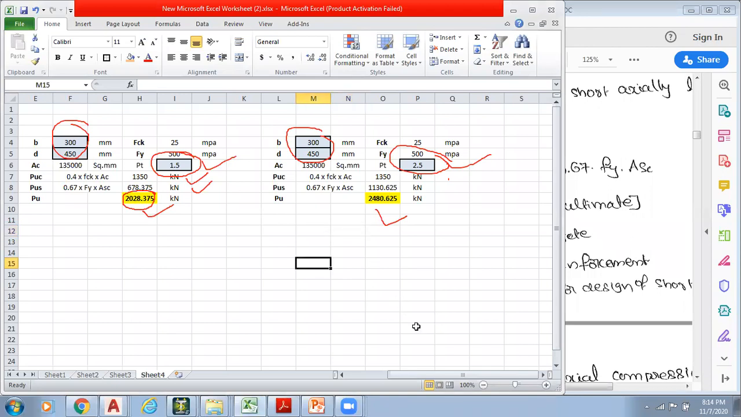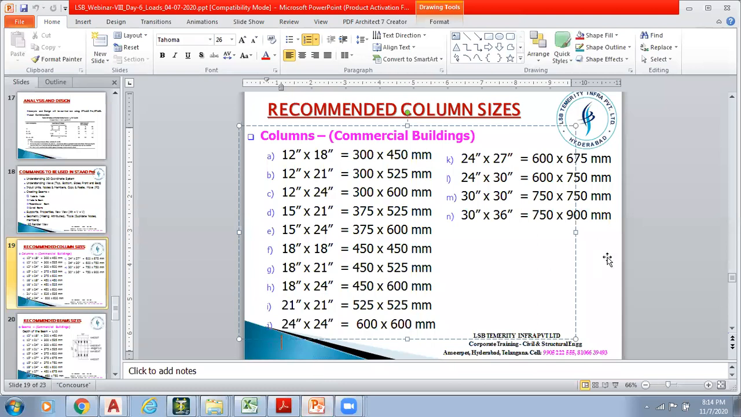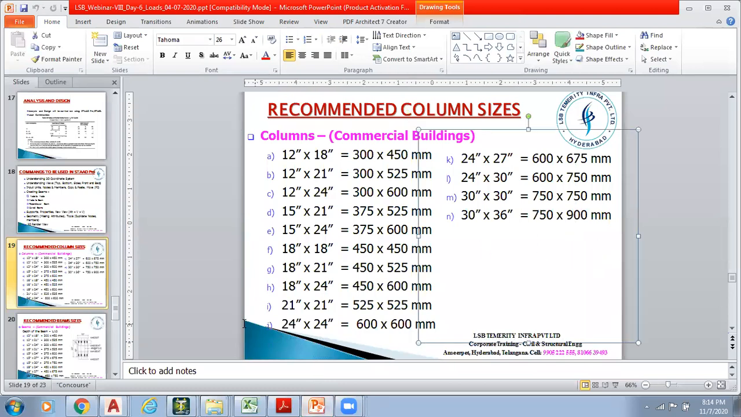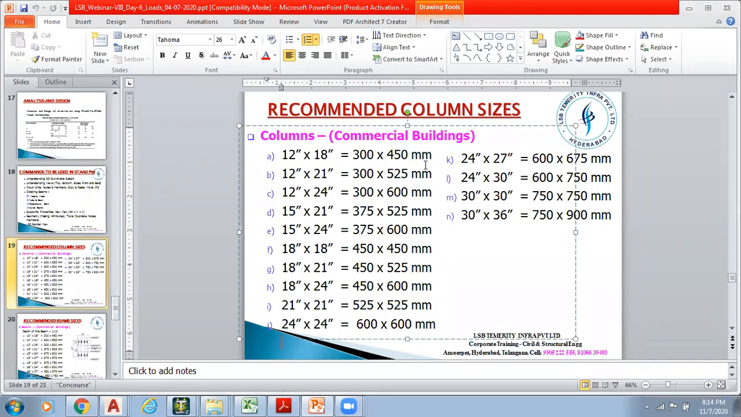So based on some standard sizes, first I can list out the column sizes like this. These are all the practically used columns, like 300 by 450, 300 by 525, then 300 by 600. These are all the standard column sizes. For these column sizes, we have to keep the column size and find out the capacity for 1.5 percent, and then for 2.5 percent also. Once we know the capacities, we can take the reactions from STAAD.Pro and compare these two.